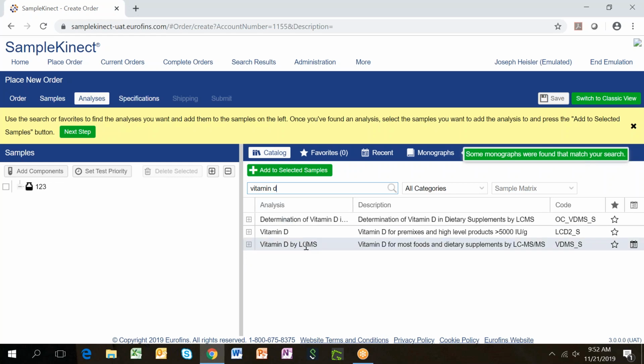And once you search, you'll see all of the different options for that component that you searched for. It searches both the title of the analysis as well as other information about the analysis. For certain samples, if you're testing a pure material, it will also flag that our monograph database may have options for you. In this case, we're going to look at some of our vitamin D methods.